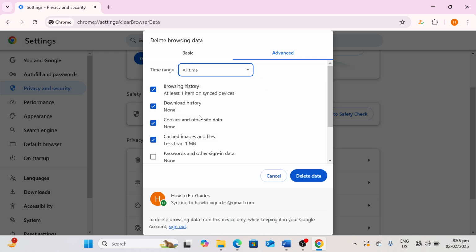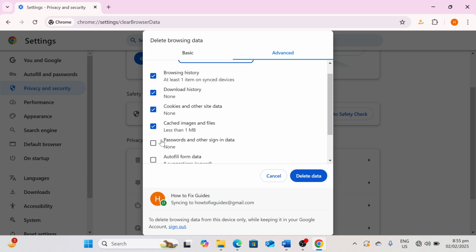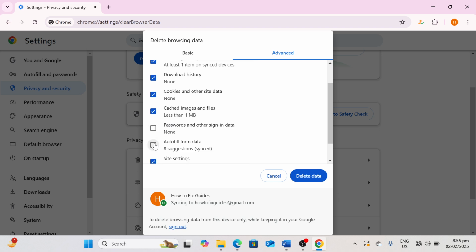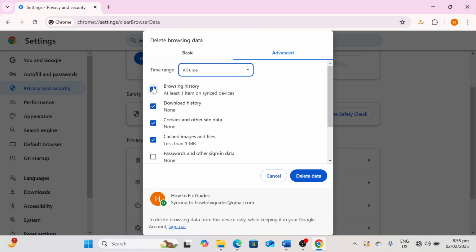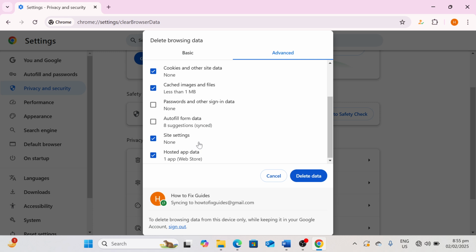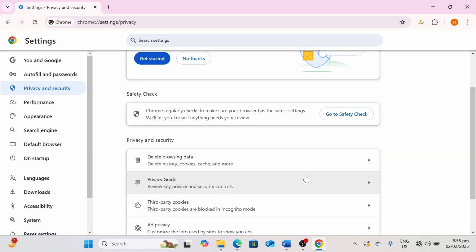Okay, so for the options, you have to leave password and autofill data unchecked. For the rest, you check them. Once it's done, you can now delete or clear data. Okay, so the time that it takes to load depends on how much data you have. So kindly have some patience and wait until the procedure has been done.